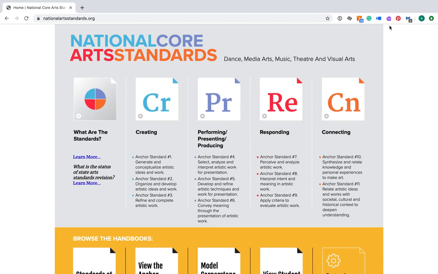So, if you aren't familiar with them, what we're looking at here are the National Core Art Standards. Essentially, this is from a variety of groups that came together and developed standards around the arts, including dance, media arts, music, theater, and the visual arts. And really looking at what are the things that kids should be able to do, know, and understand as they move throughout their education. The other goal of this was to help elevate the arts to the same standards as other subjects like math, English, history, and things like that.